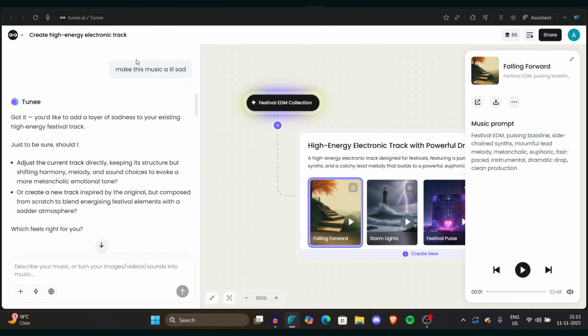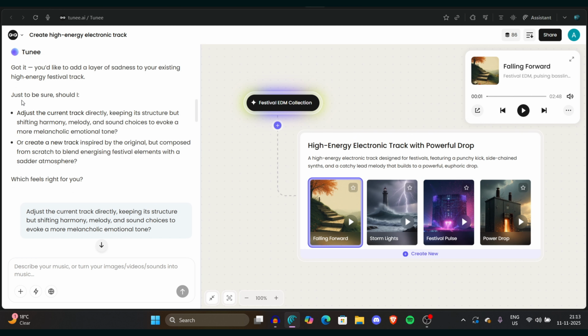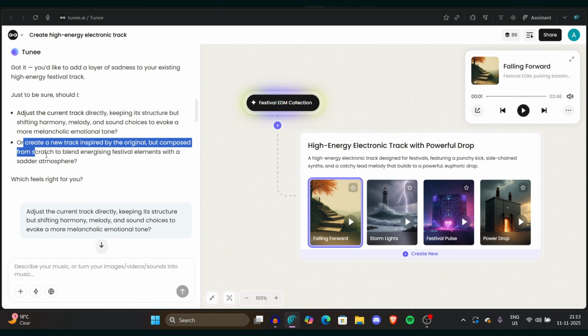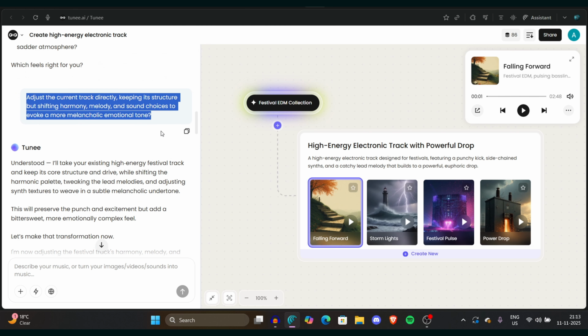So I prompted in the chatbot, make this music a little bit sad. The one we just got, Festive Pulse, we want to make a sad one, and Tune started asking some questions like ChatGPT does, like adjust the current track or make a new one. So it's simply asking whether we should create another music or make this one with a few changes. I said adjust the current track directly, keeping the structure and all that stuff the same, and it started generating the artifacts.